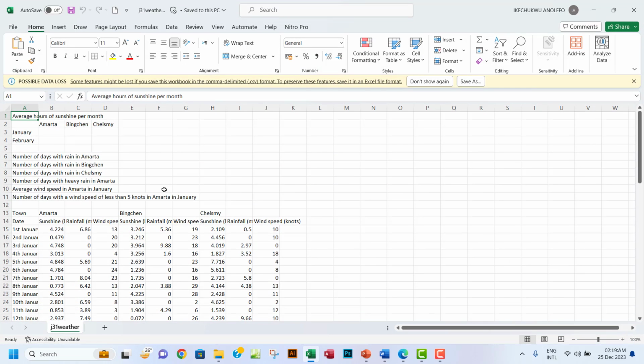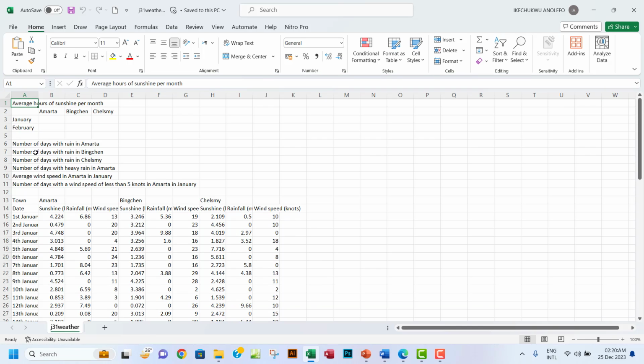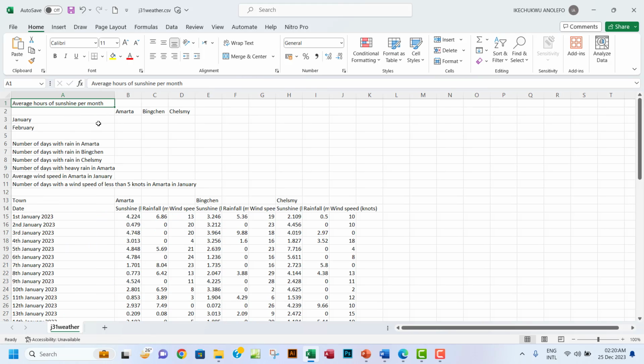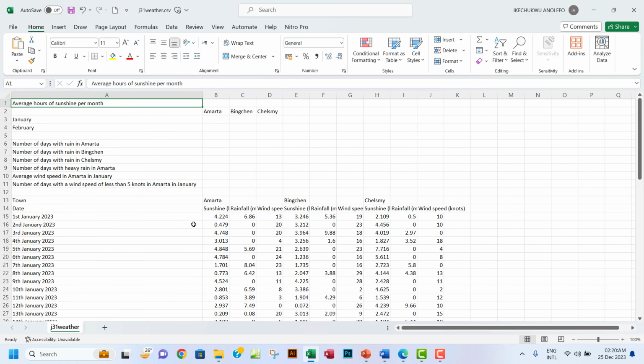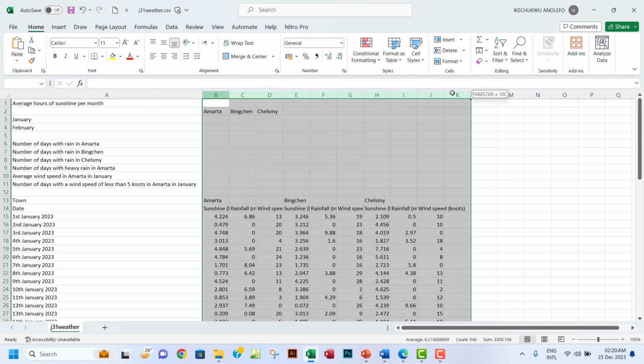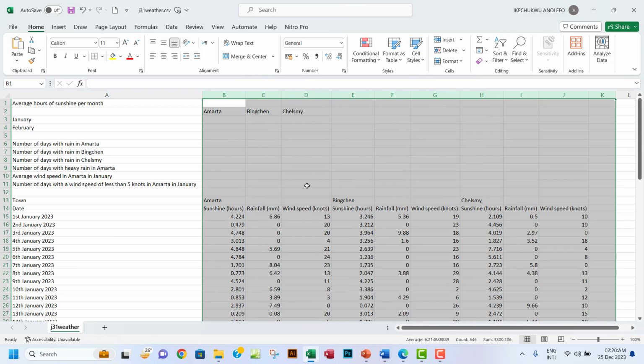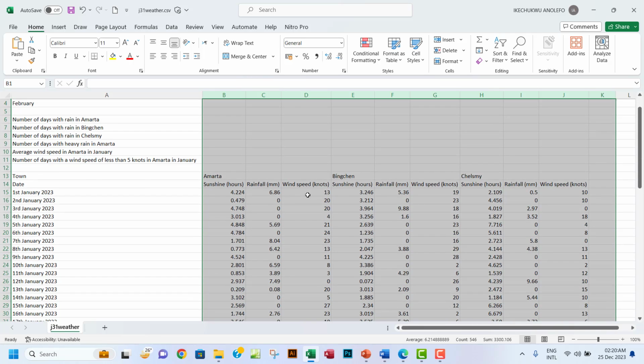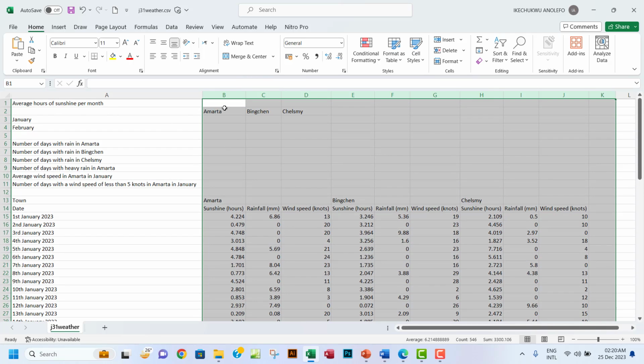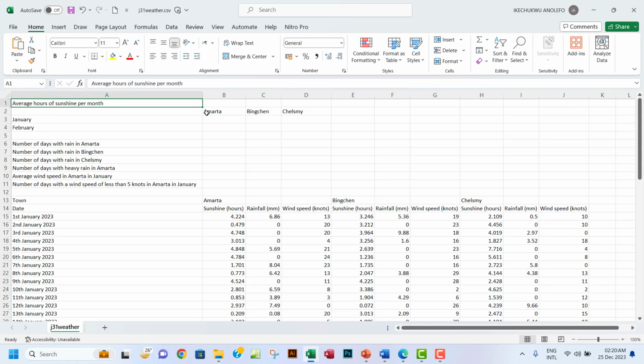Okay, so let's see. It is very important, when they say you should examine the file, please try as much as possible to examine the file, look at the file, be able to have an informed idea of what the file is about. So if you look at this now, you see that I think the file is talking about average hours of sunshine per month here for January for Amata, Benchin, and Chelsea.